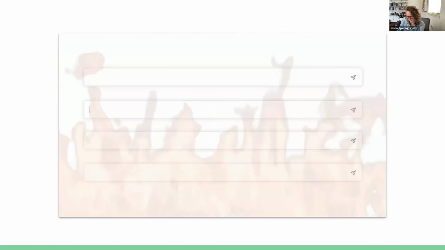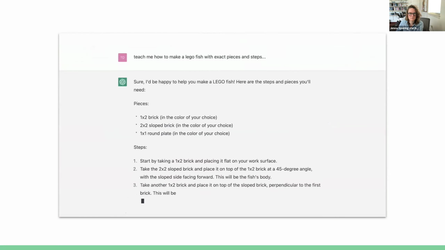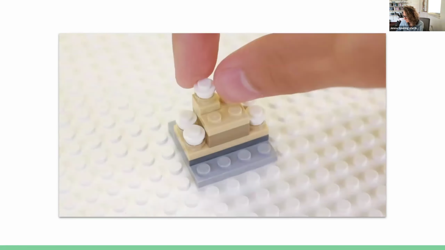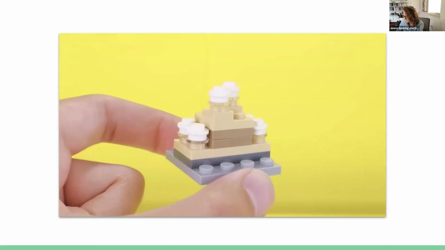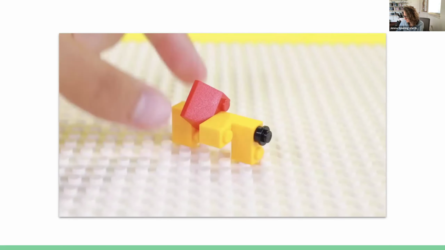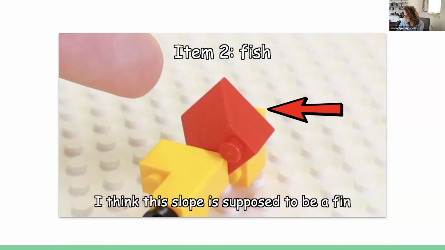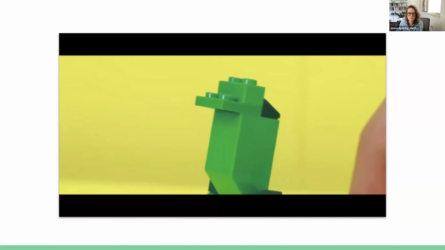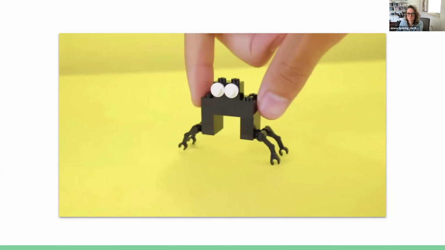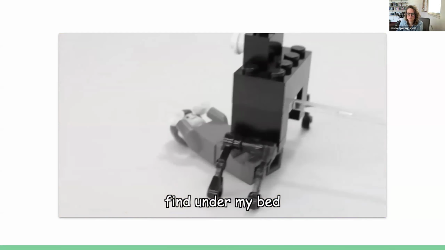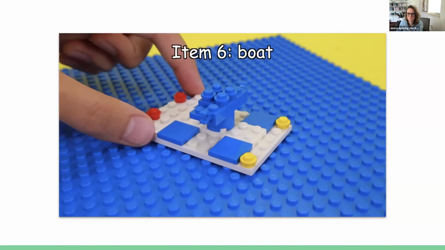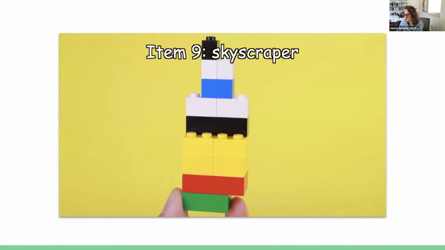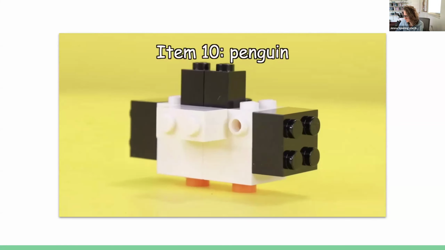In a desperate search for fire content, I continued asking artificial intelligence for more Lego ideas, and it gave me these. I'll give you 3 seconds to guess what this first one is. Well, most likely you're wrong because this is a cookie. This next one is a fish. I think the slope is supposed to be a fin and the stud is supposed to be an eyeball. Here's a dinosaur. Wait, do you like the Jurassic Park meme? Then I asked AI to help me build a spider. Definitely not something I want to find under my bed. Here's a minion from Despicable Me. Here's a boat, an airplane, toaster. I think the white piece is supposed to be bread. A skyscraper looks like something I would make if I were 5. And finally, a penguin, a very thick one.